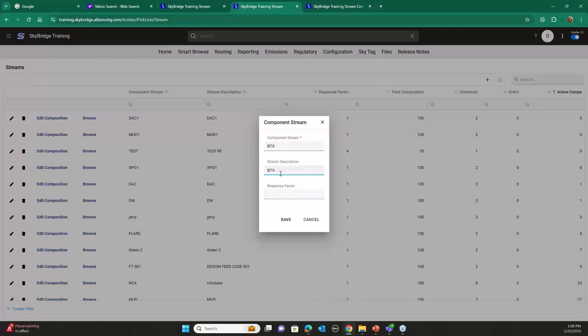And I can spell it out: benzene, toluene, xylene, right here where the description is. But then I would have to filter for that. So I just make it simple: BTX. One, anything that I get in the field, any ppm reading I get in the field, it's going to be times one. So if I get a 10 ppm reading, it's going to come back 10 ppm. Okay. So go ahead and save that.